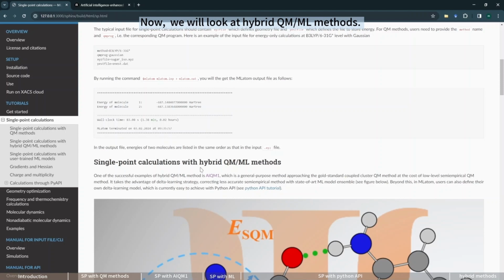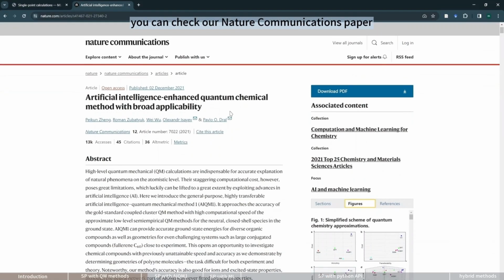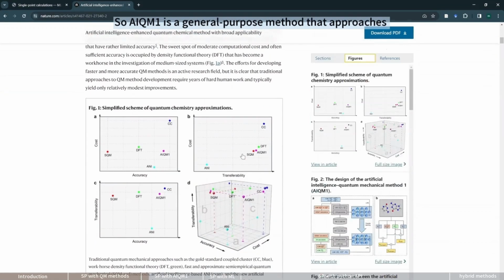Now we will look at hybrid QM/ML methods. For hybrid QM/ML methods, one of the successful examples is AIQM1. If you are not familiar with AIQM1, you can check our Nature Communications paper. So AIQM1 is a general-purpose method that approaches the accuracy of gold standard coupled cluster methods at the cost of semi-empirical methods.